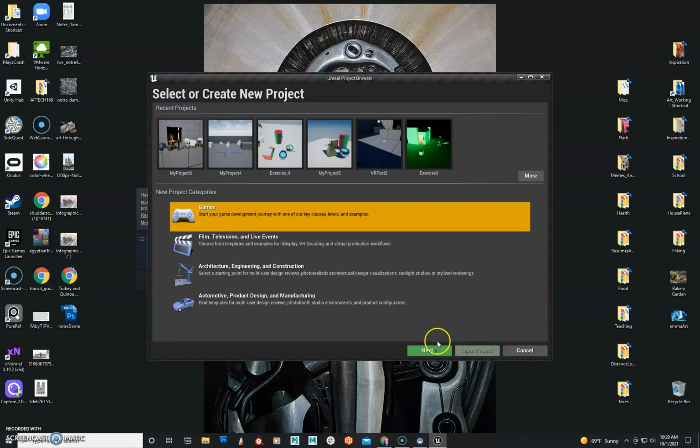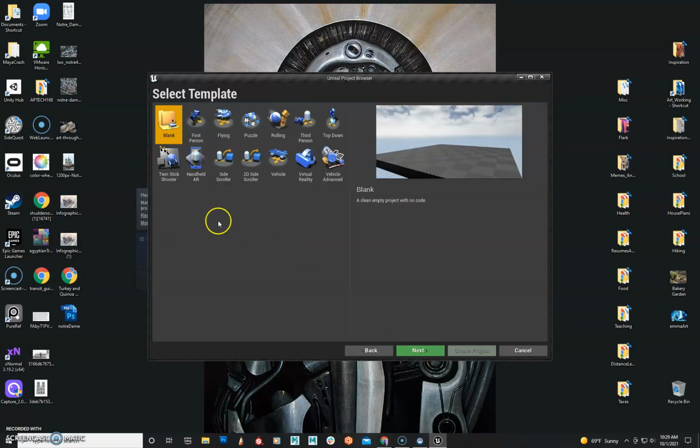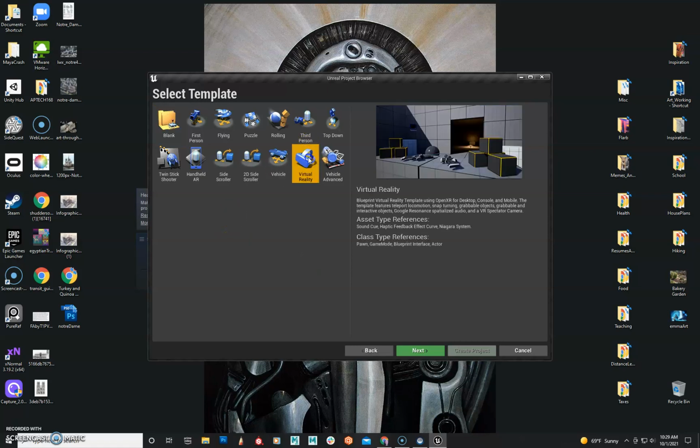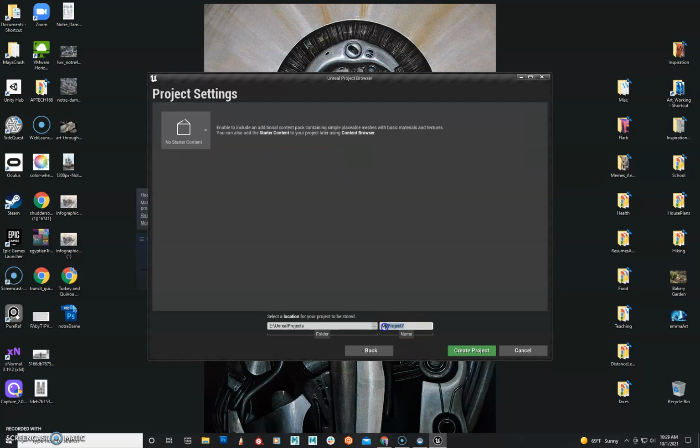I'll click on Games. And then, because this is going to be a lab project, let's use the virtual reality template. Go ahead and click on Next. And then we'll just call this one Project 3.